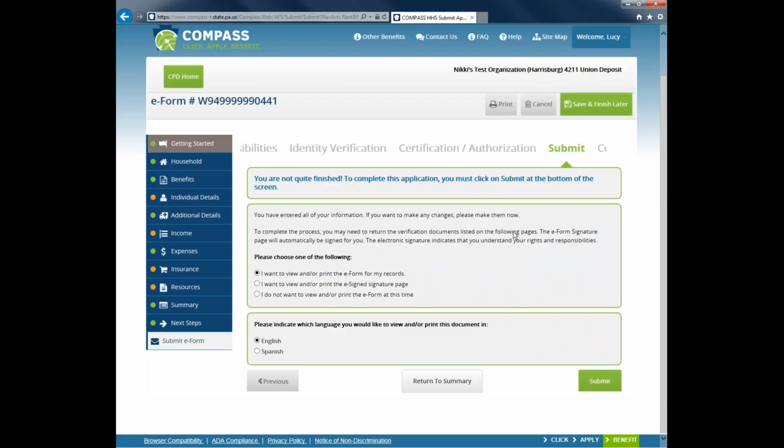And from this page, you're finally at the submission page. I know we've asked a lot of questions, but here you're just making sure that you want to view this document in English, and it's automatically defaulted to you're going to view and print the e-form for your records. So that's the preferable option. Like I said, it's probably best just to print it at the end because you have everything together. So here you'll click submit.